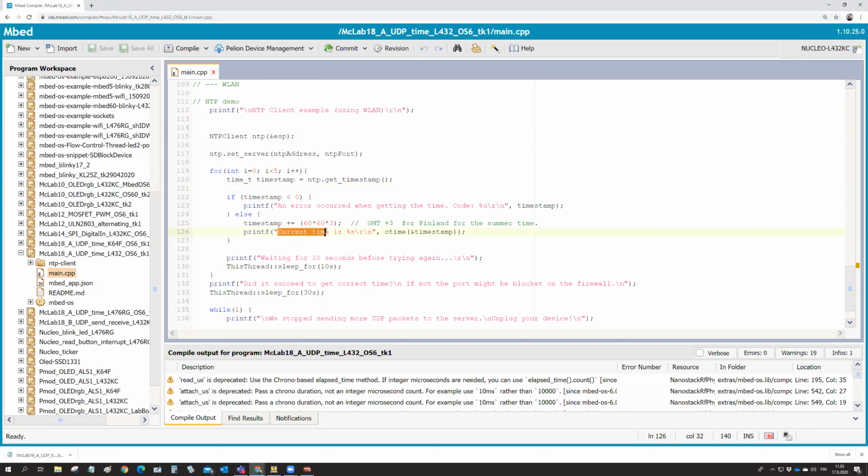So current time is, and then type is characters, and then we do a method cTime on the variable timestamp. That's converting the seconds into years, months, days, hours, seconds. And that method is included in the operating system now.